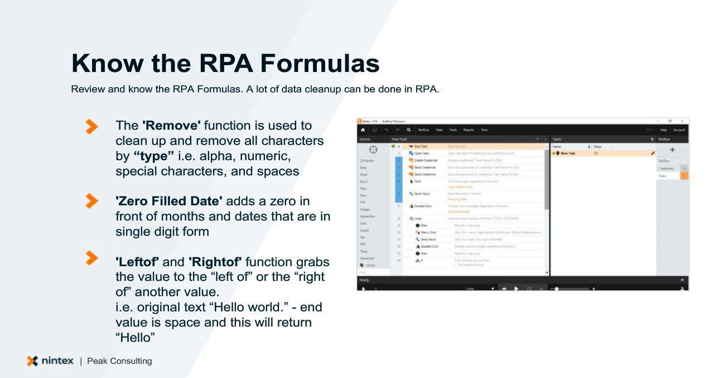Another formula that I've found very useful has been zero fill date. A lot of times when I'm working with the mainframe sessions, they want the dates in a specific format. They want full month, full day, full year, meaning they want 2 digits for the month, 2 for the day, and 4 for the year. By doing the zero fill date, if I have February 2nd, I could have the script put in 02/02 and then the full year.